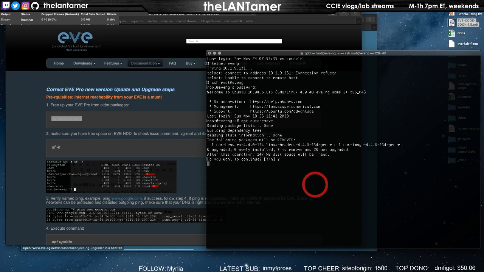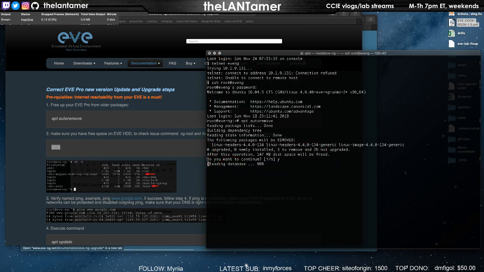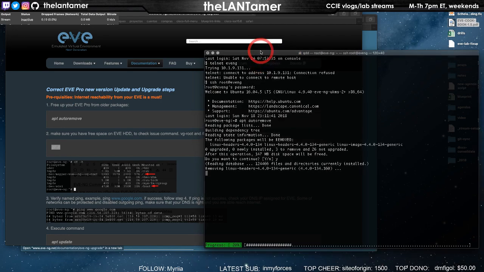Oh yeah, sure, we'll do some cleanup. And we'll make sure we have enough space here. I'll run that command, df -h. I do have a somewhat recent backup, so I'm feeling okay about that. Interesting, root Linux headers. Okay, good.